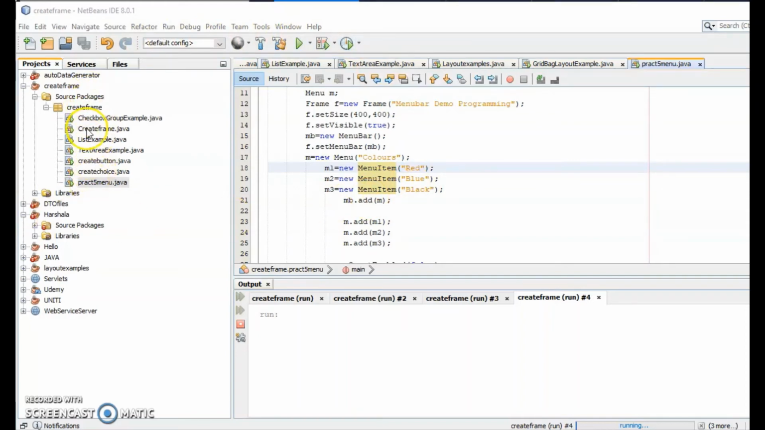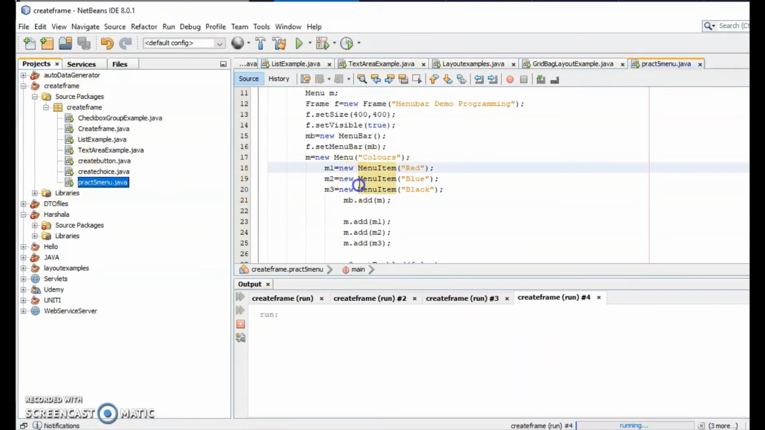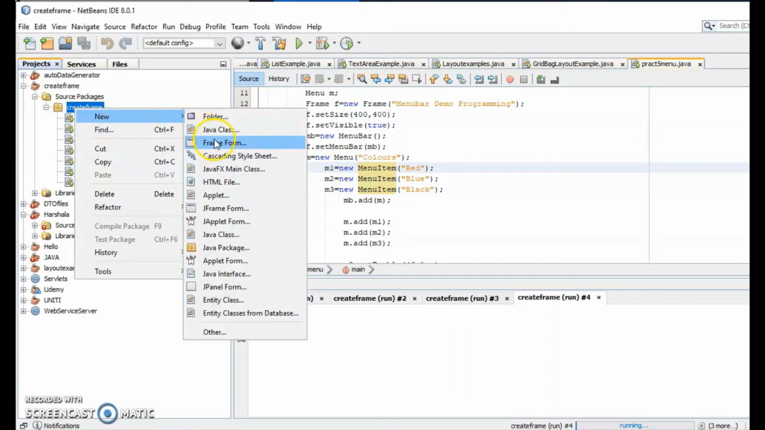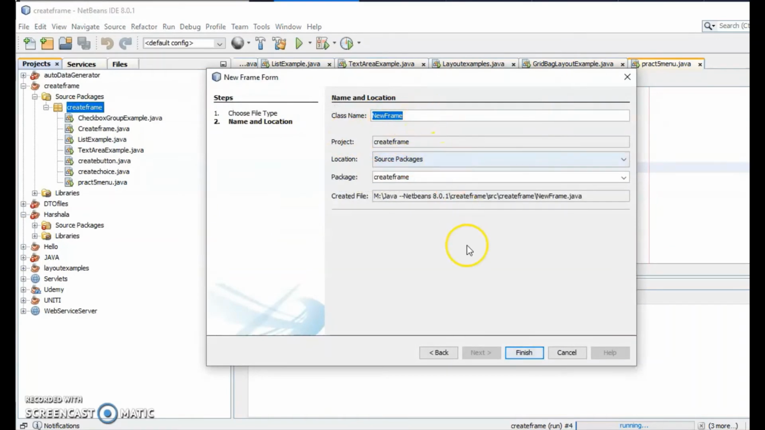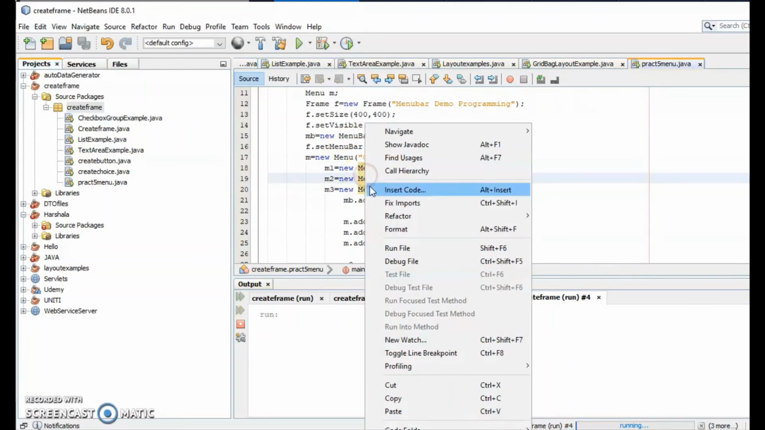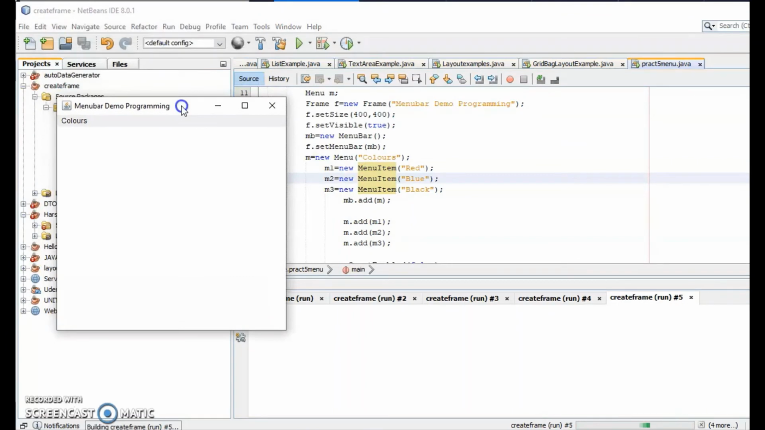So same thing, start from here, create, right click on this frame, new and frame, and here you can give the name and then click on finish. So already I have created, that's why I am clicking on cancel button. First you have to see, I will run the program and see the output. See here, this is the frame we have created. What is the title of the frame? Menu bar demo programming. Here only one menu is created.